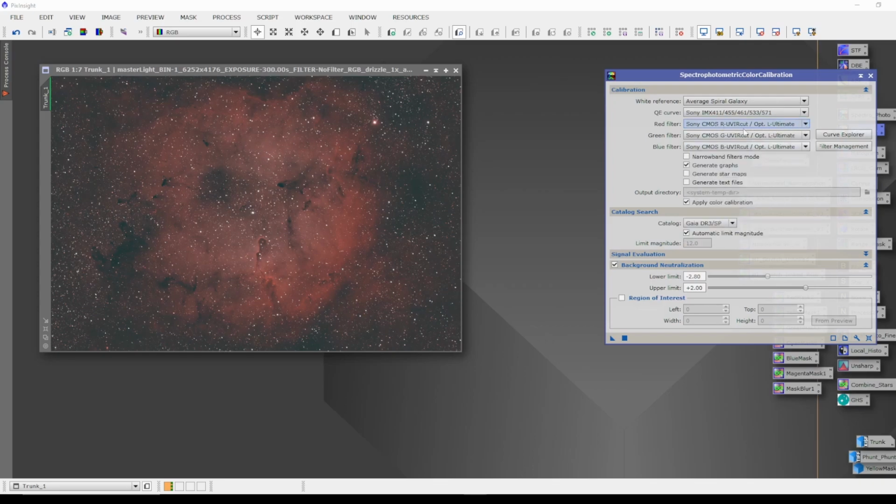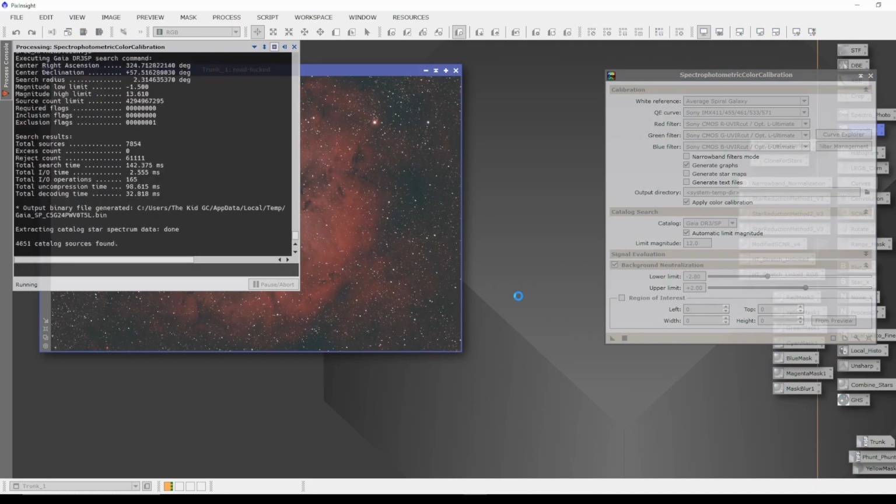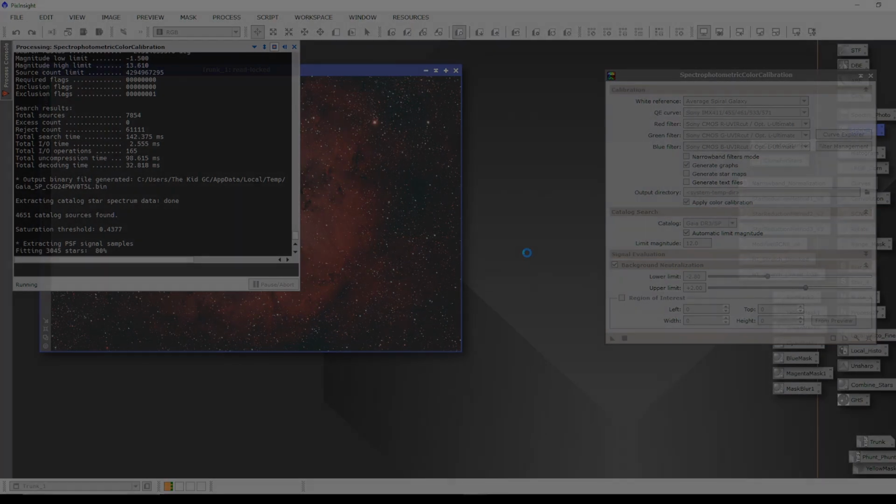Anyway, L-Ultimate on the red, green, and blue. There really isn't any background, what I consider to be dark black sky, in this, so we're not going to worry about a region of interest. We're just going to make sure we've got our filter selected and our sensor selected, and we're going to drag and drop this new instance on top of our image. Give that just a moment to run its cycle.